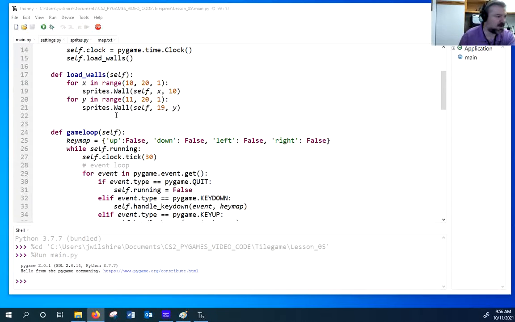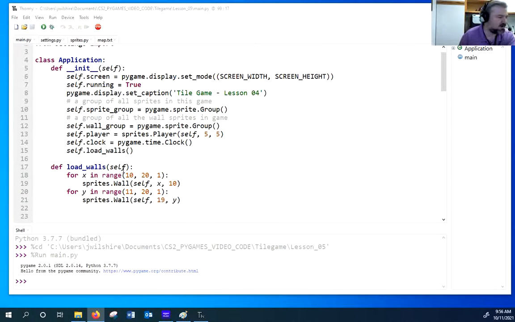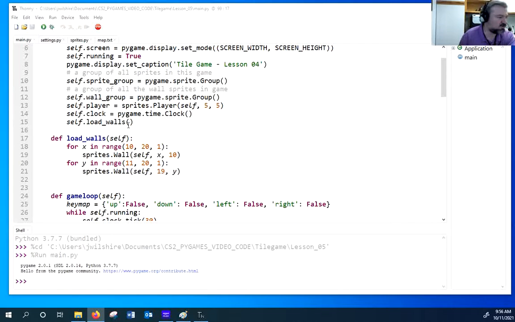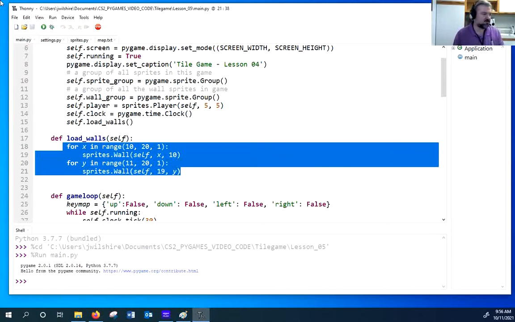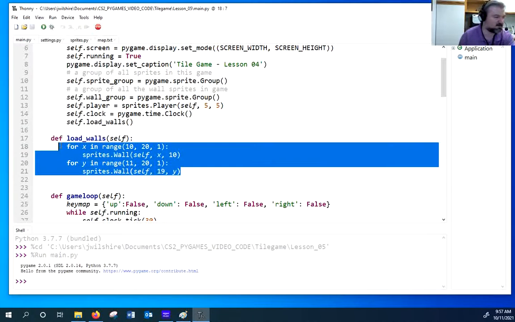So currently in our init, we create a clock, a player, a wall group, and a sprite group, and we call load walls, but we don't have any way to load the text yet. So I don't think I need this code anymore. Feel free to comment that out. To comment out, you can manually put in the pound signs. Alt-3 is the shortcut, or you can go up here and select it. I'm just going to go ahead and delete it.